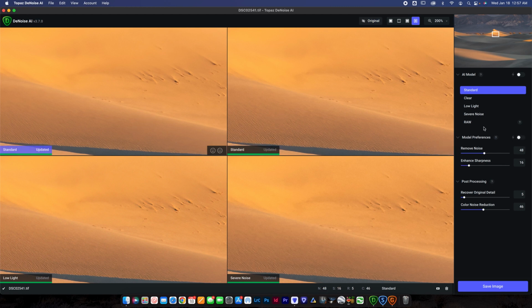And I can adjust these settings. I can make all four of these standard, and I can use different settings for each and every one. And I can compare the results of each and every one down here. So it's really nice to be able to compare all the results at once and choose the one that's the best.